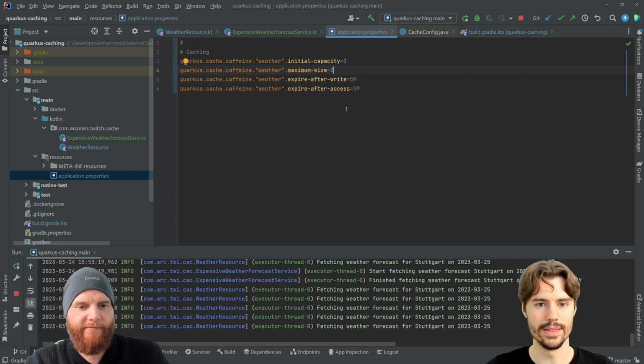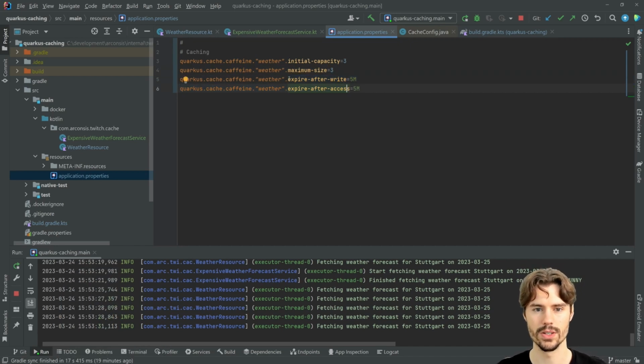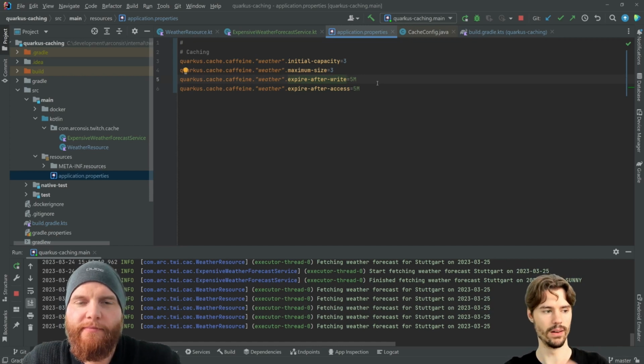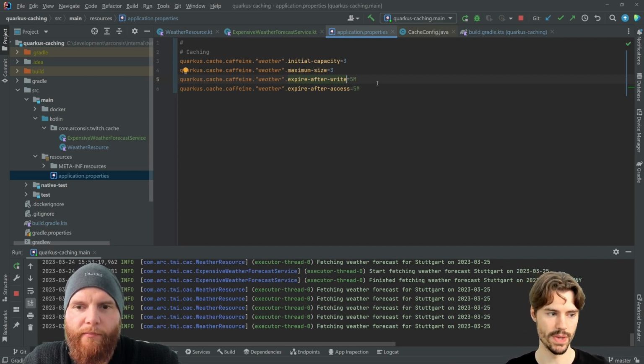And then we also have these two properties here. So you can have expire after write. By default, if you don't configure them, then the cache entry lives until the cache needs to drop something. But otherwise, it would not be automatically removed.